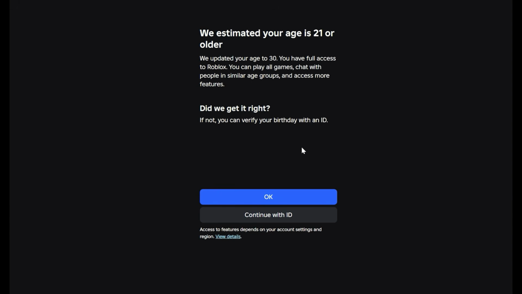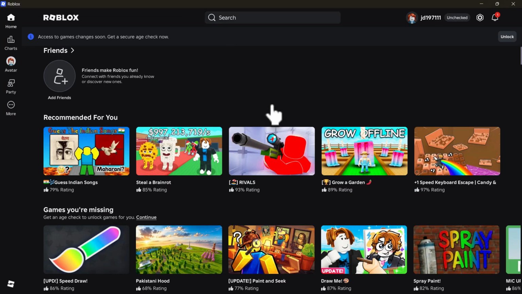Place your face inside the guide and slowly turn your head as directed while Roblox captures the required images to estimate your age. After the verification is complete, your account may be updated based on your verified age. Depending on the result, additional communication features may become available.